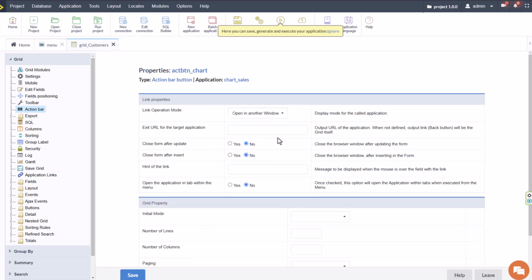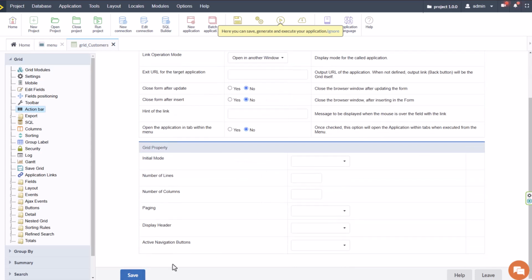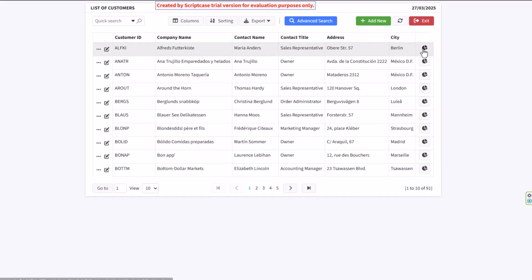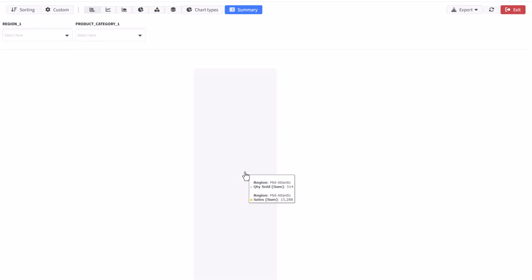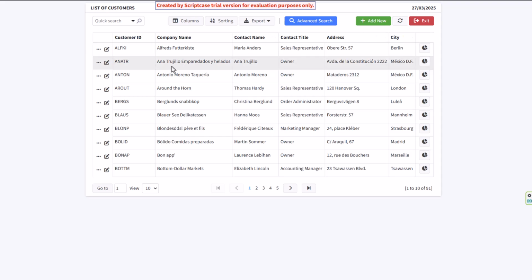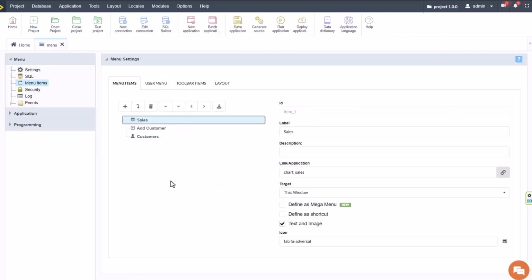So I'm going to open that in a new window, and again you see here that I can make all of these fine-tuned adjustments to how I want the chart to be opened. I can save that, run that application again, and now I have here a nice chart button, and that will present me with a confirmation window and then open the chart for me. And just like that, we have a mini little platform available to us in Scriptcase with so many features and functionalities.